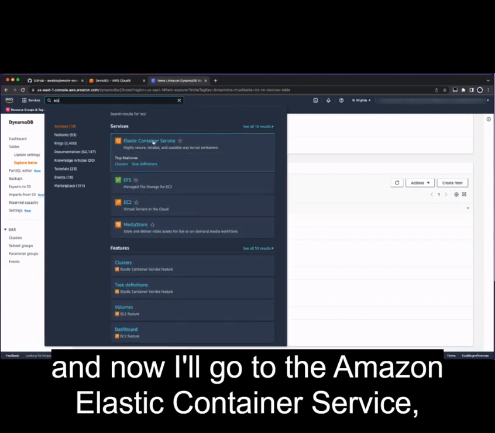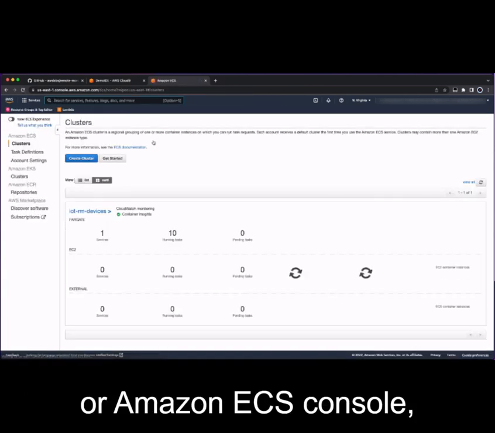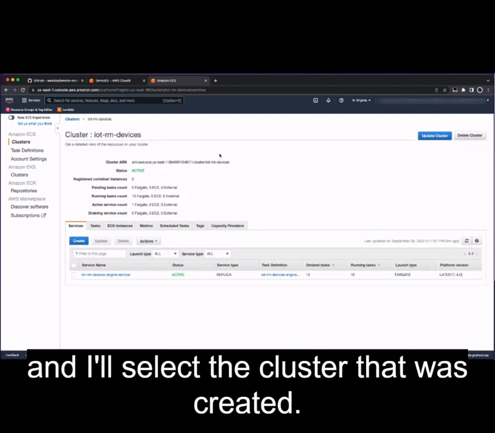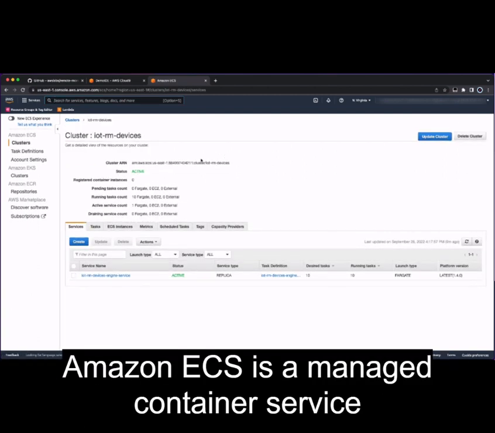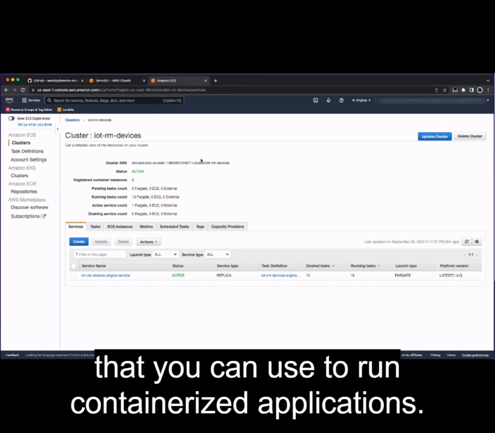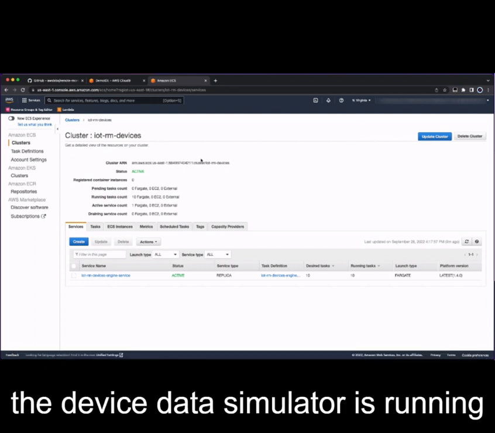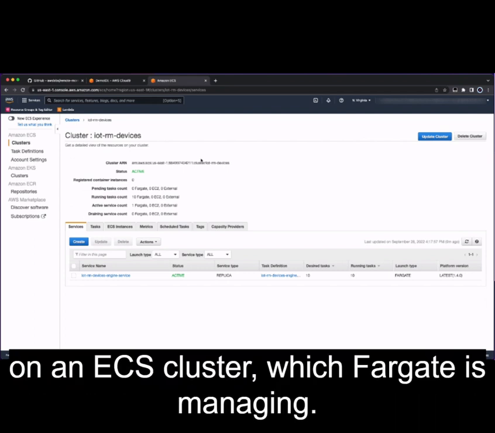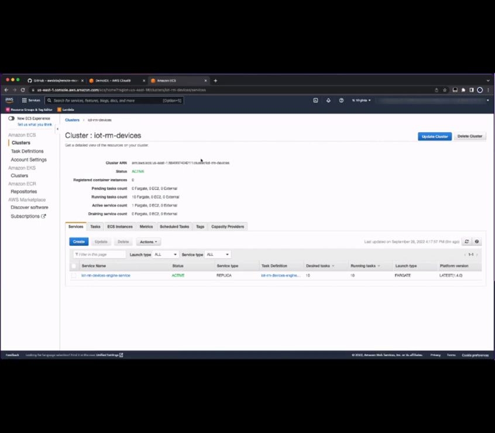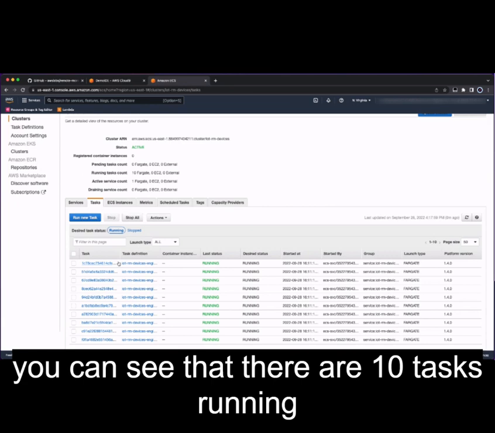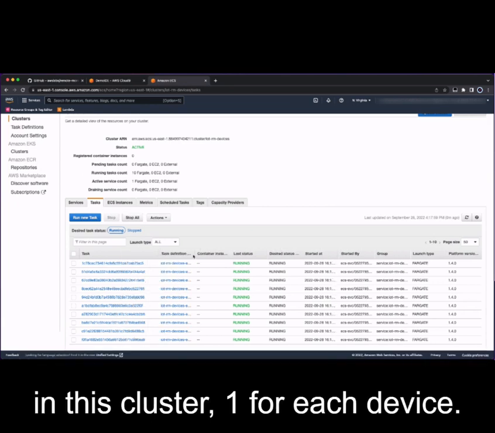And now I'll go to the Amazon Elastic Container Service, or Amazon ECS console, and I'll select the cluster that was created. Amazon ECS is a managed container service that you can use to run containerized applications. Fargate can manage the cluster for you. In this demo environment, the device data simulator is running on an ECS cluster, which Fargate is managing. If I select the Tasks view, you can see that there are 10 tasks running in this cluster, 1 for each device.